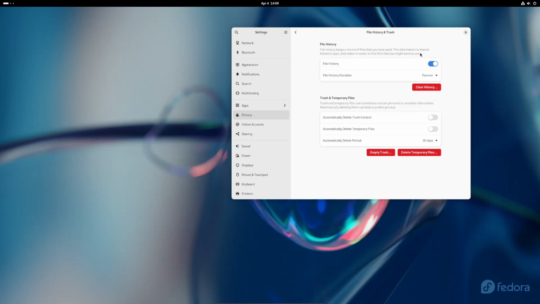This says it's shared between apps, so maybe it's some way that Gnome handles app relationships between each other, or the start menu search, the overview search. I'm not exactly sure what this does, but it probably won't matter for most people. If you are concerned about whatever it is, you can just turn it off or tell it to clear. I don't fully know what this would impact.